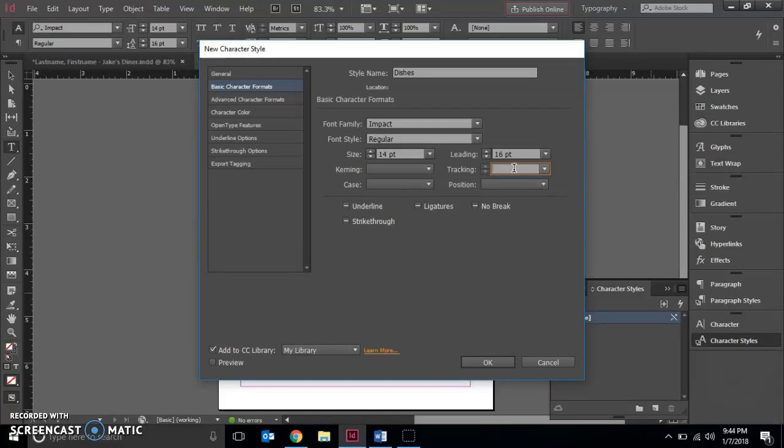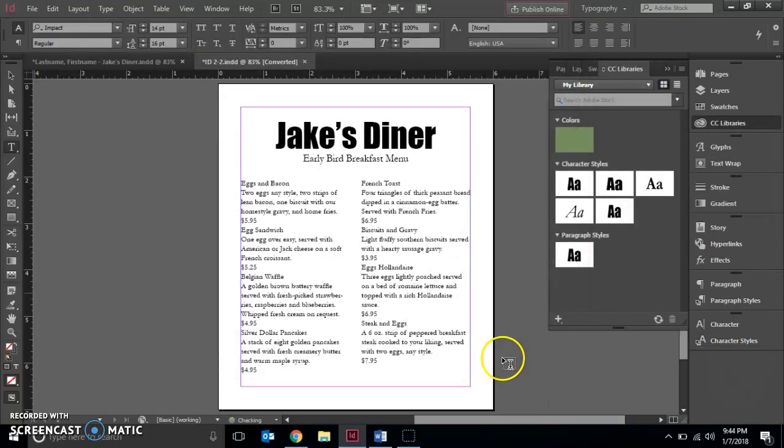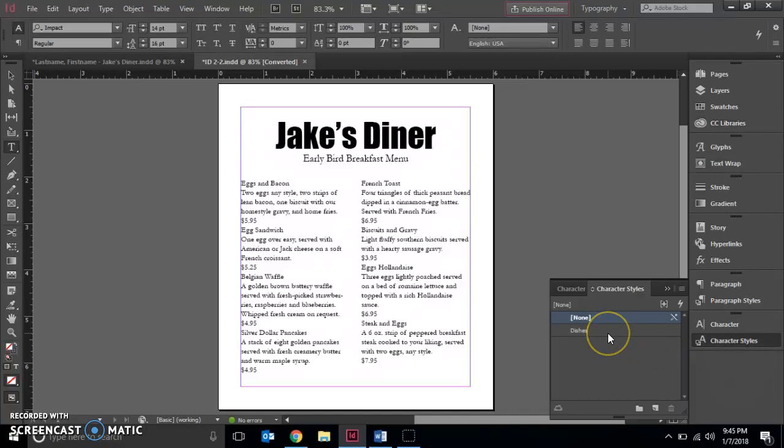And now we're going to go to our advanced character formats over here in the left column. And we are going to type 85 in the horizontal scale text box. And now we can hit OK. And what will happen is your library will open up, and you'll see a new character style called dishes. And then if you come to your character style panel, you'll have a new one called dishes. So we're going to go ahead and create a second one.